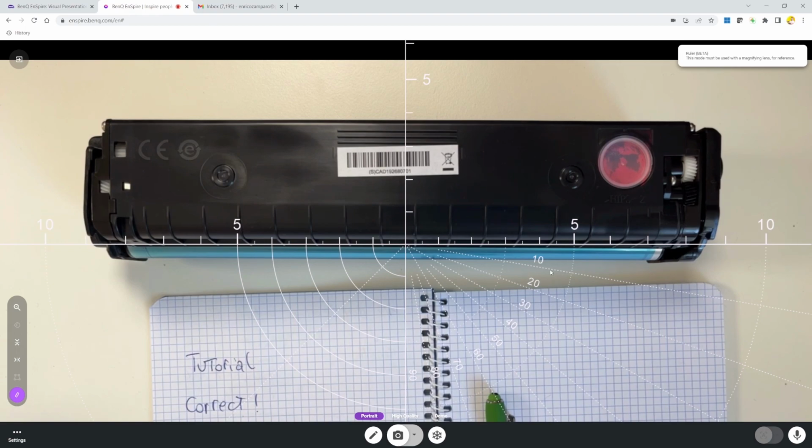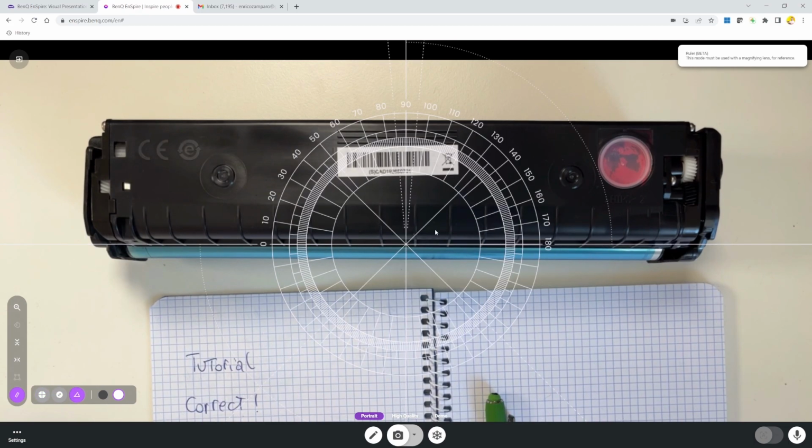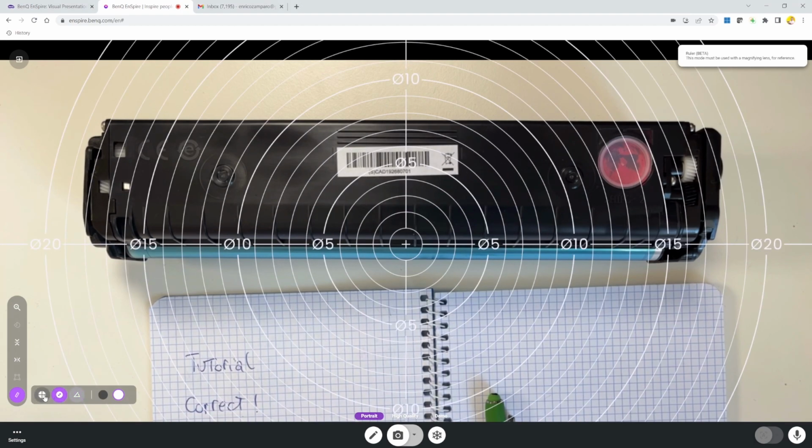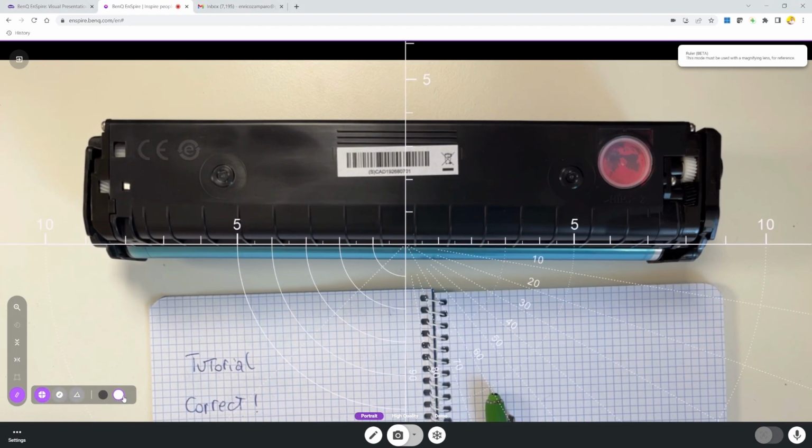Angles instead shouldn't be dependent on the distance from the camera lens, so the measurement here should be accurate. Then we have a second option, I believe, that measures the diameter of concentric circles. And then we have the goniometer to measure angles. For each of the ruler options, you can decide whether you want it to appear in white or black color.